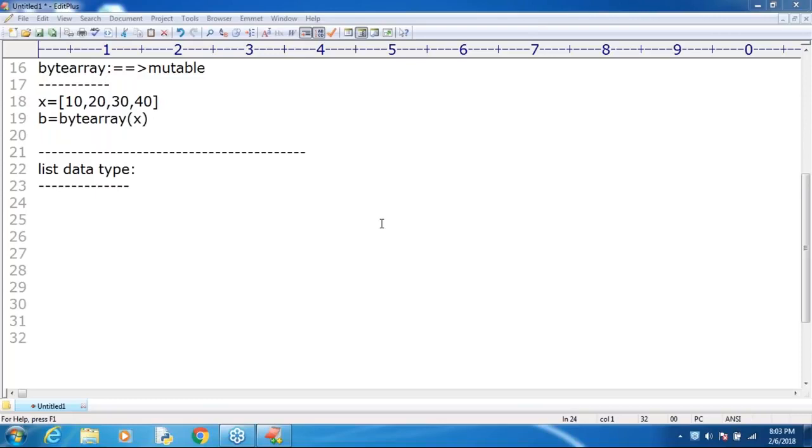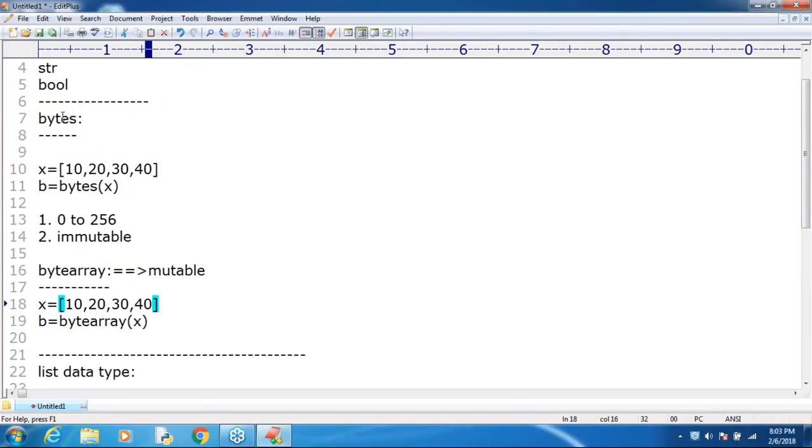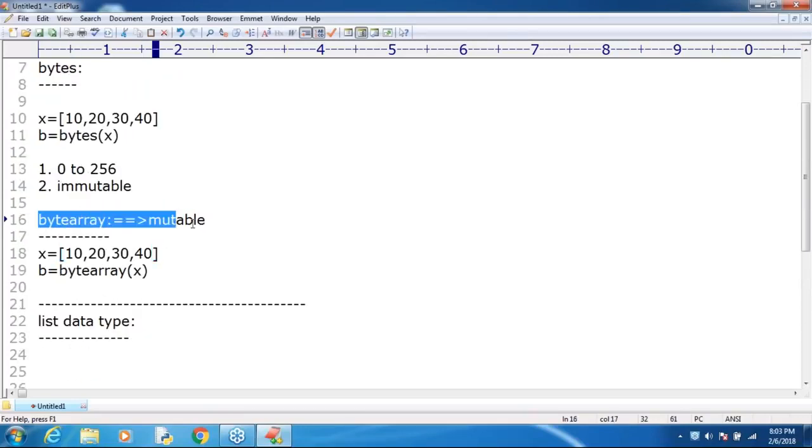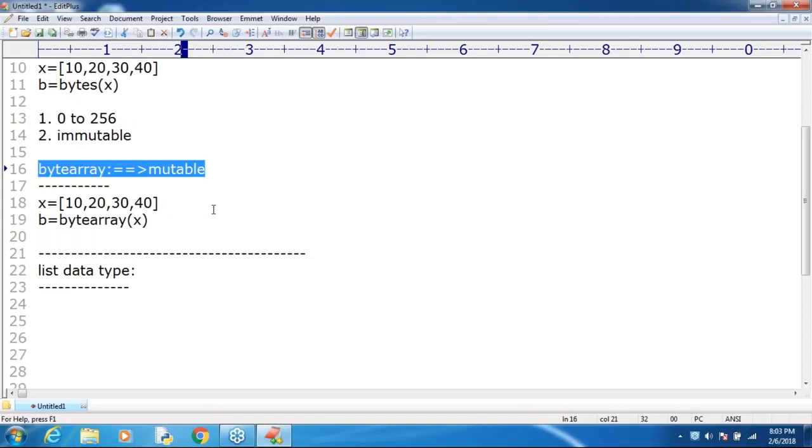Make sure, sir, the byte data type is available in other languages. Remember that, byte is available in other languages but not in Python. In Python, we have bytes and bytearray. The byte data type is not available. Next, what is the difference between bytes and bytearray? I told already. The bytes data type is immutable, whereas the bytearray data type is mutable. Remember that. Okay, sir. That's all.